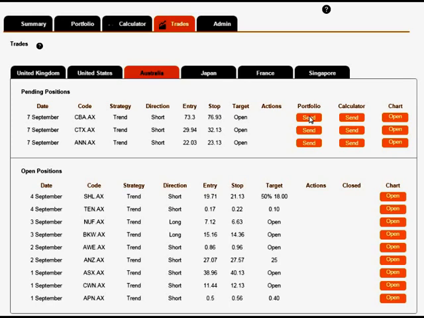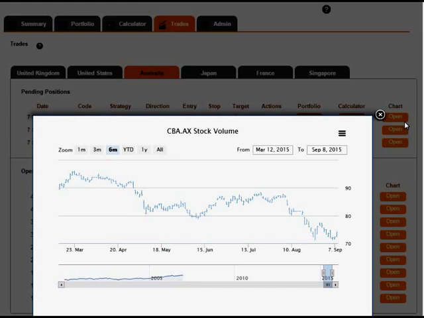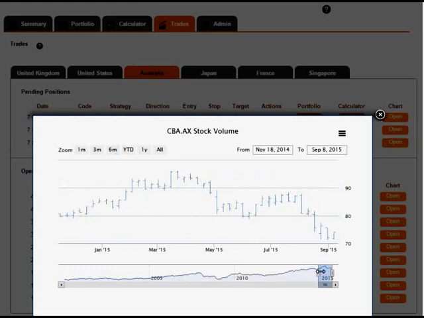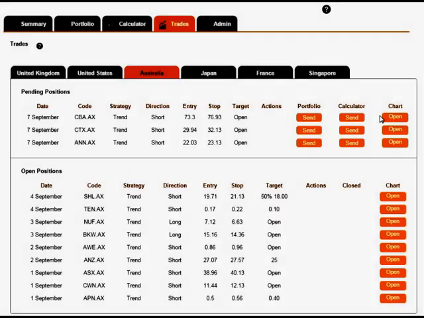Now I could just take the trade and click on portfolio here and send that trade straight to the portfolio, or I can send it to the calculator, or I can open a chart with this in mind. The chart process is very simple. It gives you a quick prelude on what's what with this. So that's nice and simple, just a quick check.